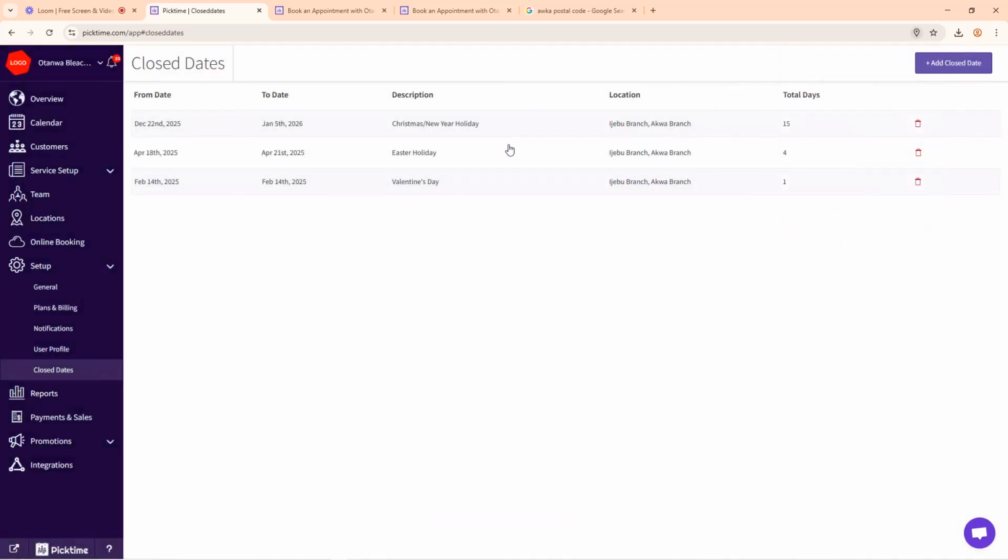So this means that in all your branches around the country, people are not going to work on these days. You can see that this is the name of the holiday here. This is the branch that will be affected. And then how many days is it going to be? It's 15 days, this one is 4 days, this one is 1 day. I don't know whether it's difficult.